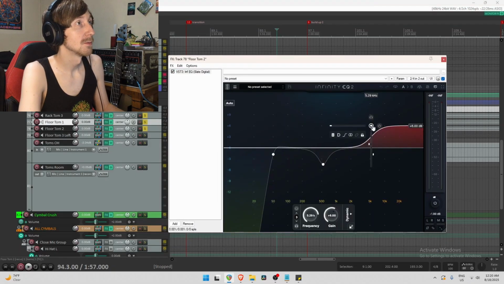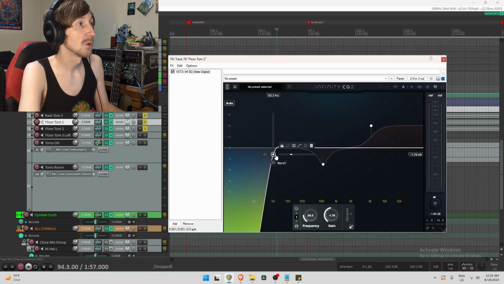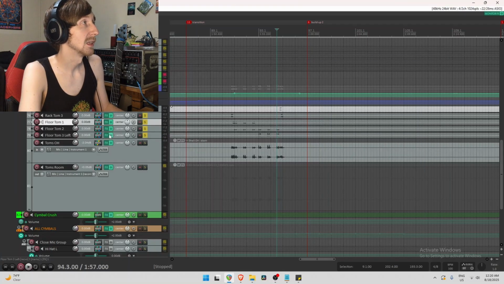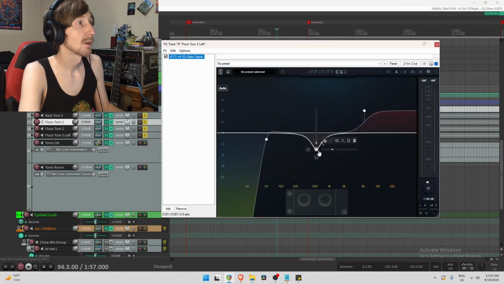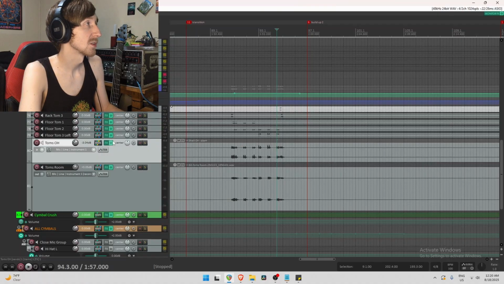Floor tom 2. Very, very similar. Nothing crazy going on here. And then the left floor tom. Right? So that's what we're doing to the close mics on all the toms.